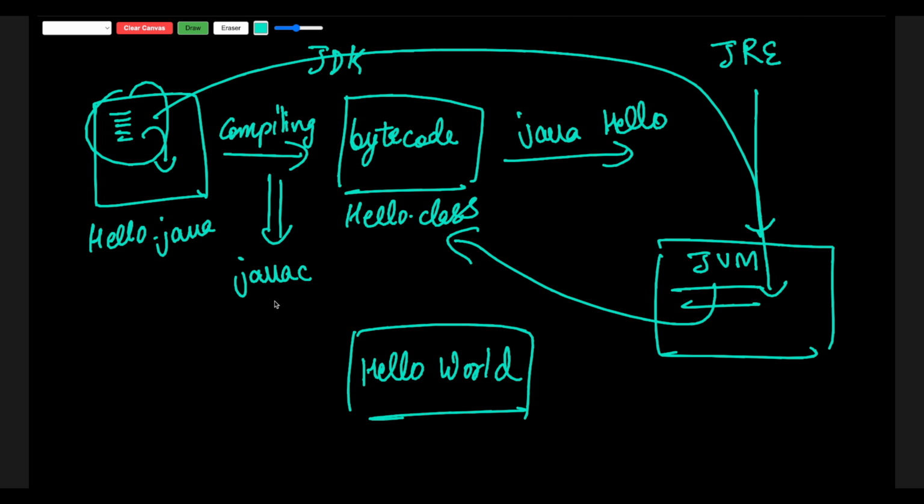Now let's break them down clearly. JVM, it's a Java virtual machine. It executes your program's bytecode. JRE, that is the Java runtime environment. It gives JVM everything it needs to run, libraries, files, etc. So basically JRE loads the JVM.